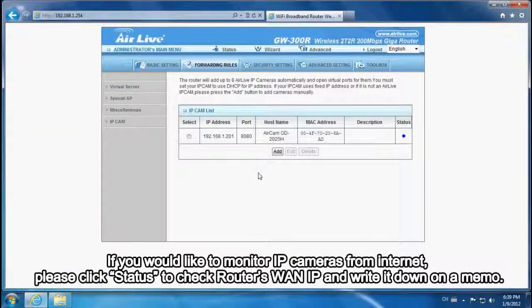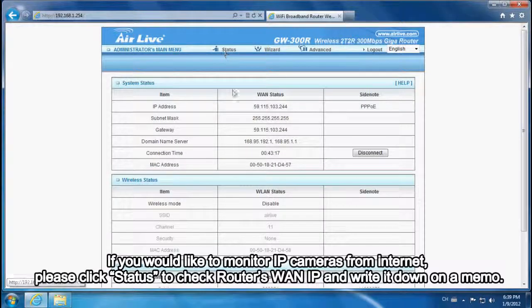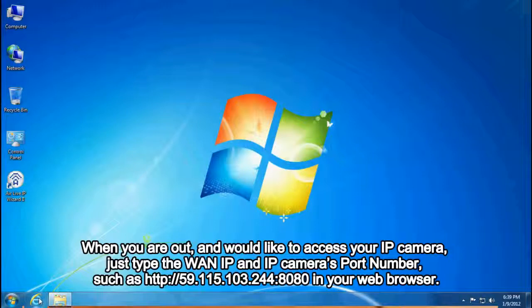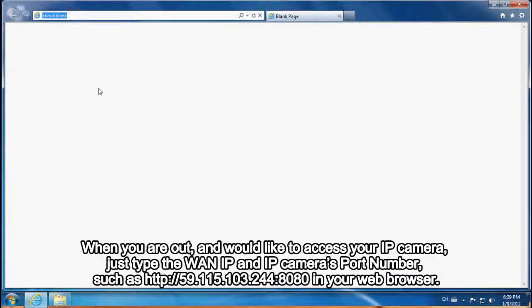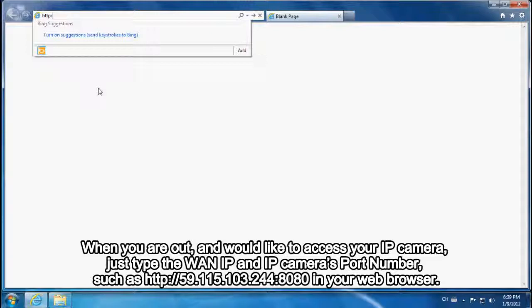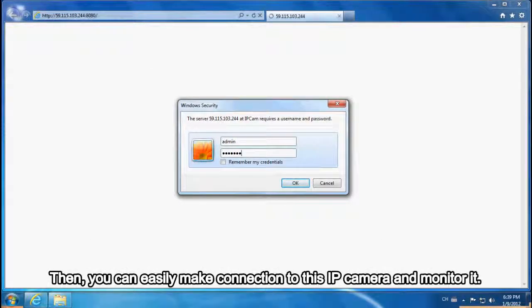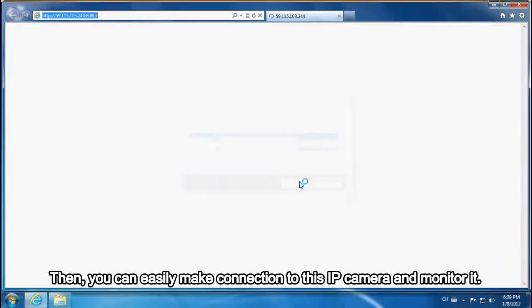If you would like to monitor IP cameras from the Internet, please click Status to check the router's WAN IP and write it down on a memo. When you are out and would like to access your IP camera, just type the WAN IP and the IP camera's port number, such as 59.115.103.244:8080 in your web browser. Then you can easily make a connection to this IP camera and monitor it.